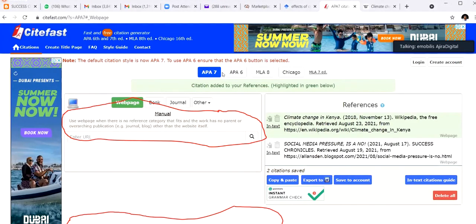Alafu utakuta kwamba the citations are going to load. So after the citation has loaded, it is going to appear on this side of the screen. Hii part. Hii hapa hivi. Now the citation that we want to work with is this one.